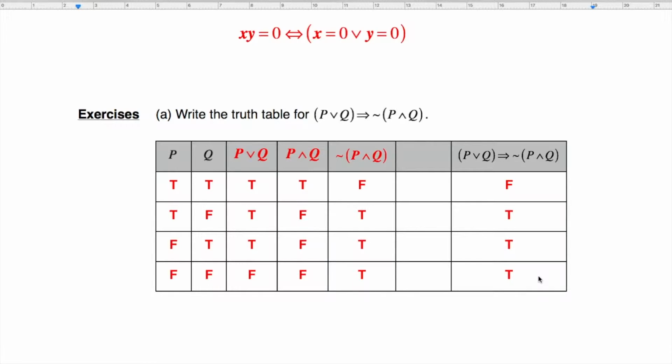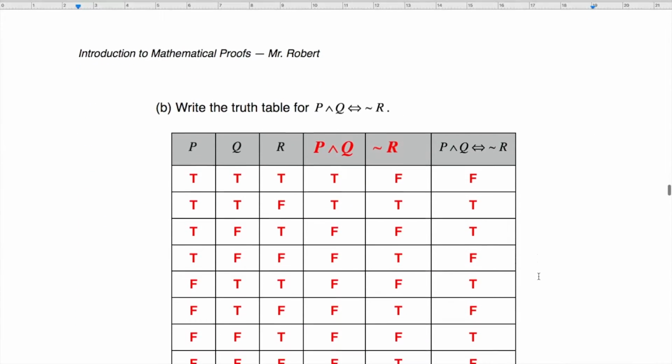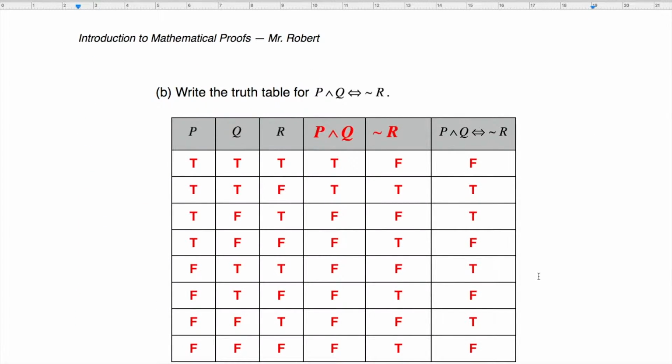We'll now look at a second example, but this time there are 3 statements, P, Q, and R. So the first thing we need to take care of is how to build the columns for P, Q, and R. You can probably figure out that there are 8 different situations. The first one is when P, Q, and R are all true, and we'll build them in a logical order that you should not deviate from.